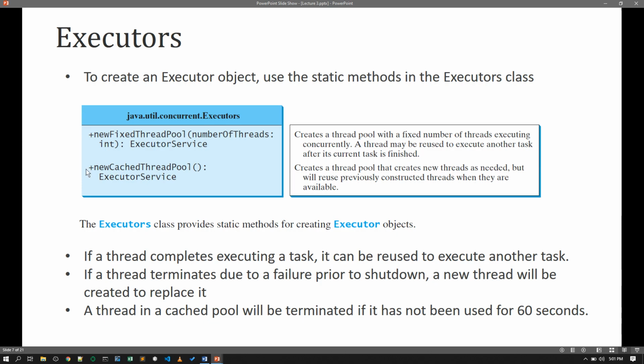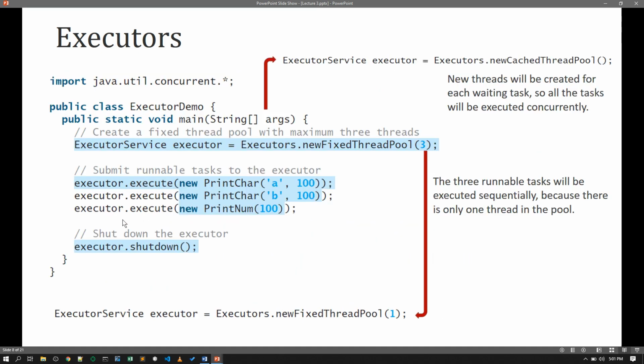Or you can use this second method, called new cached thread pool, which is also going to return an executor service. The difference is here you give the number of threads you need, here you don't, meaning it creates new threads as needed, but will use previously constructed threads when they are available. So this is a better way of creating threads. The Executors class provides static methods for creating executor objects. You see, these definitions and simple things you should remember.